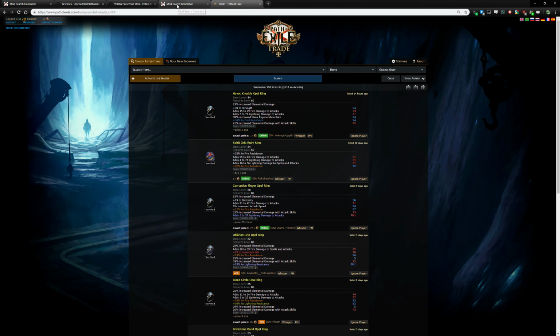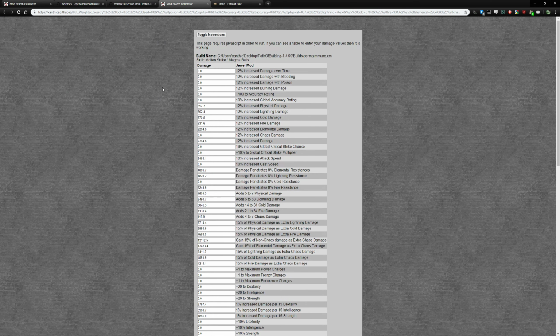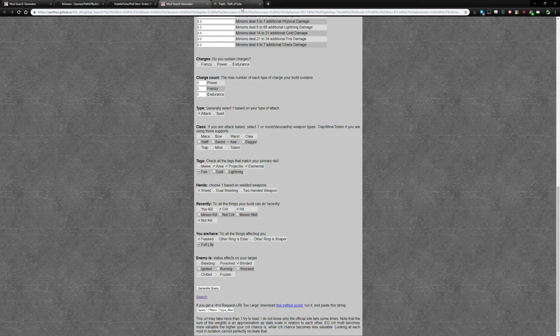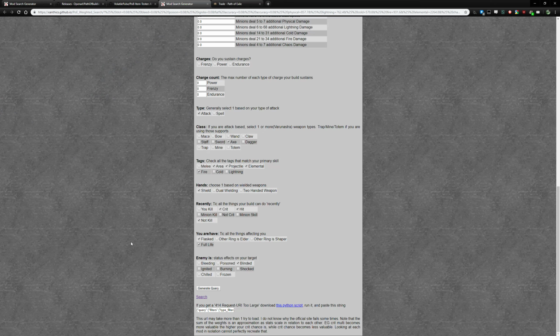And the last troubleshooting thing that I would want to cover is sometimes this search can generate a query that is too long for the trade site to handle, and you'll see a 414 request URI too long. If that happens, there's a field at the bottom of the page that has the query already generated, and there is a Python script for bypassing that request URI error.